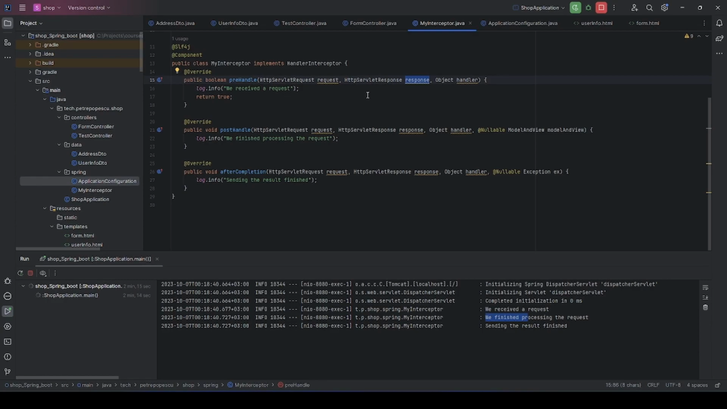That's all for now. I hope this lesson will be very useful for you. I know it is rather short, but request interceptors are very easy to create and very easy to register in your Spring application.